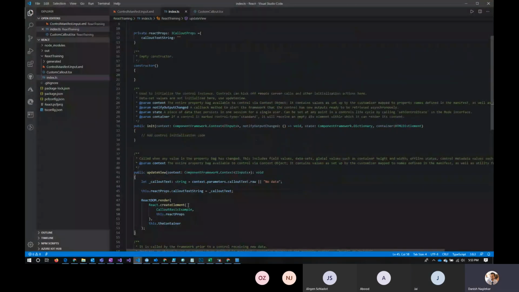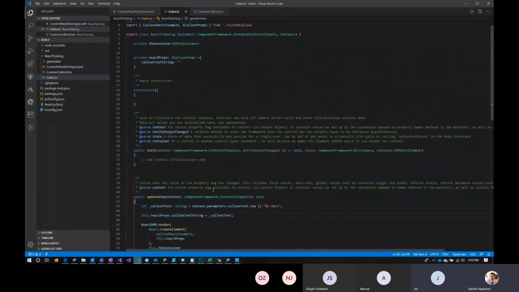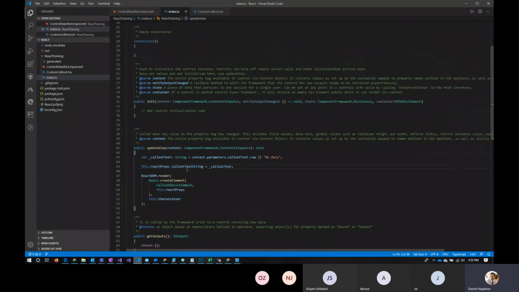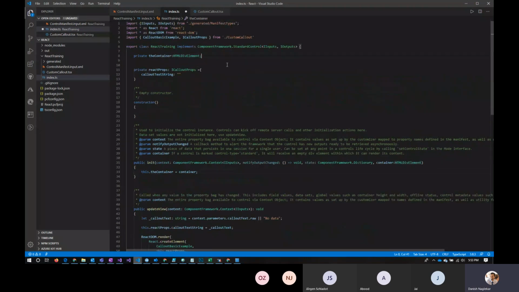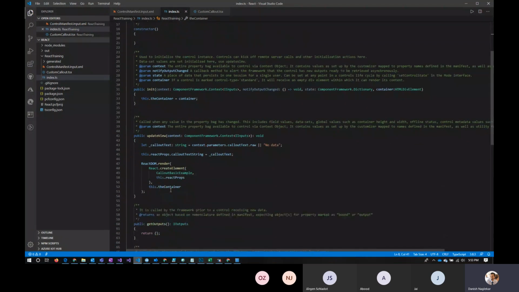And let's see. So update view is getting invoked, and this looks all good. Oh, we did not initialize the container in our init method. Don't forget to do that. Because if I just define my HTML div here and don't do anything with it, it's not going to be initialized anywhere, right? So I'm actually adding the React component on an empty div. So that's what the issue was.